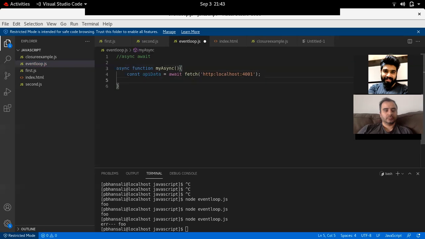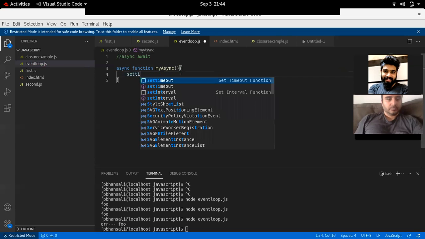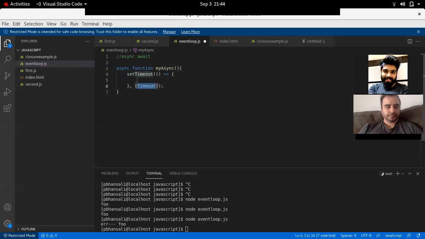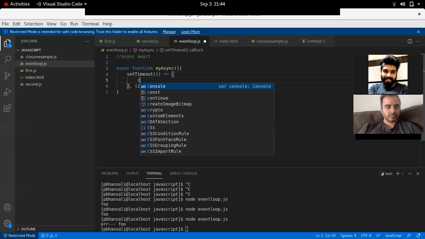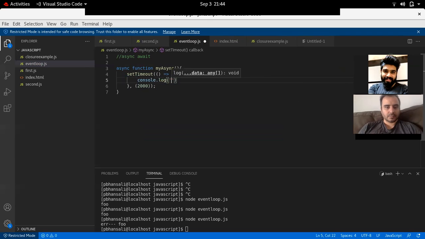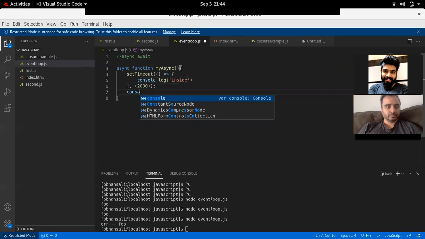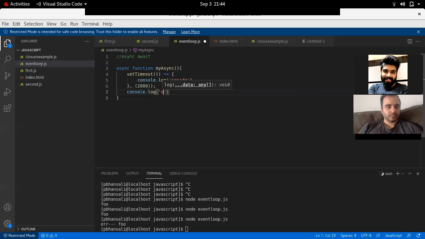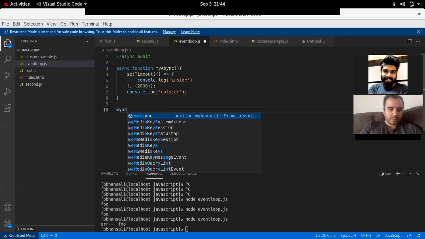Okay, so let me give you an example with setTimeout. For example, you have a setTimeout, and inside this setTimeout, I am writing console.log inside. And after that, I have something called console.log outside. Can you tell me what will be the output when I call this function my async?